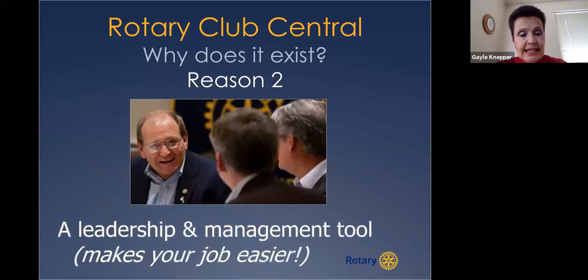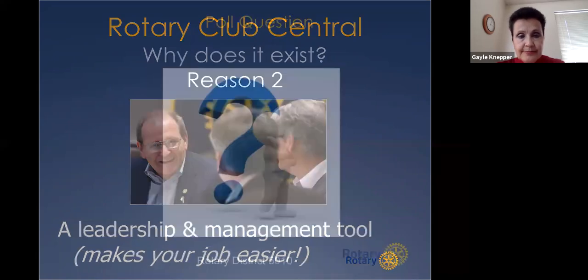The second reason is it's a leadership and management tool to make our jobs easier as club leaders. We spend a lot of time chasing information. We used to do planning on a series of paper documents, one document for membership, one document for the Rotary Foundation, another document for service projects. This keeps it all in one place and we know where it is so we can go back and reference it anytime. And also our members can also access and look to see online what our club is doing.